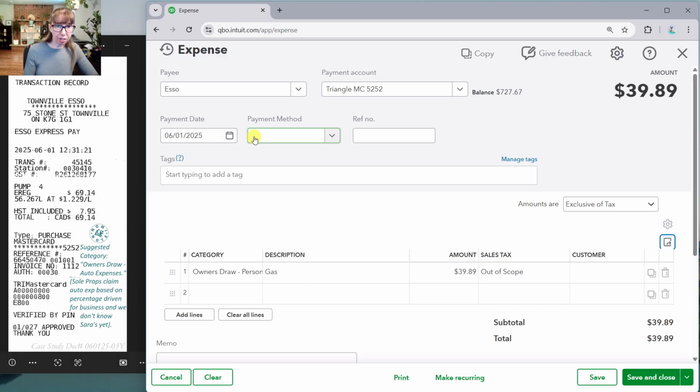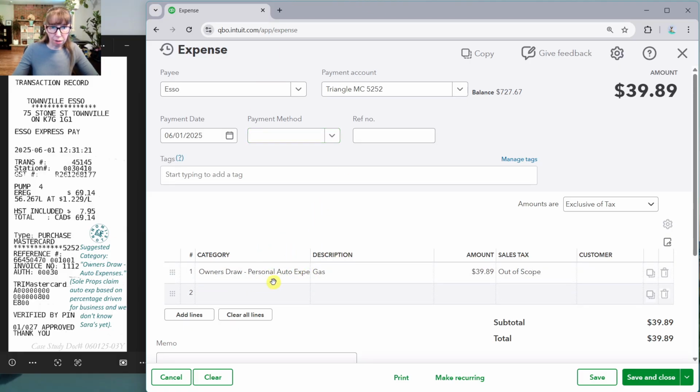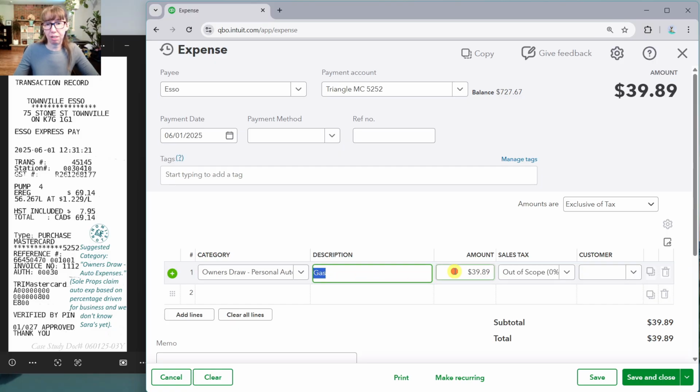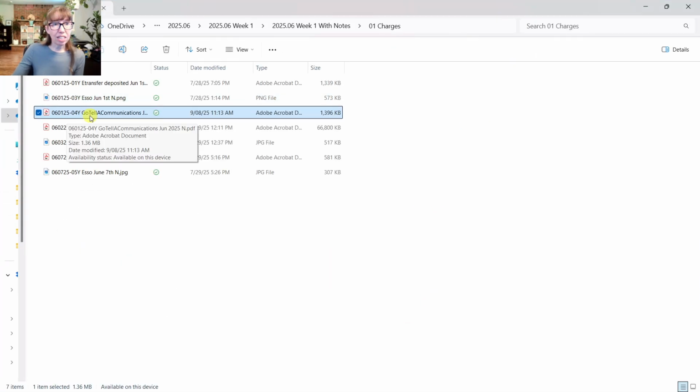And I'm just going to say, see how last time we put this to owner's draw personal auto expense. And I noted that it was gas. That way we can deduce what the HST might be when we look at it later, because right now I'm going to say out of scope, because this is owner's draw. So at the end of the year, we're going to figure out what the mileage was and prorate it if needed. And this amount was $69.14. And again, like I said, out of scope, we're going to just go save and new, because let's see what the next one is.